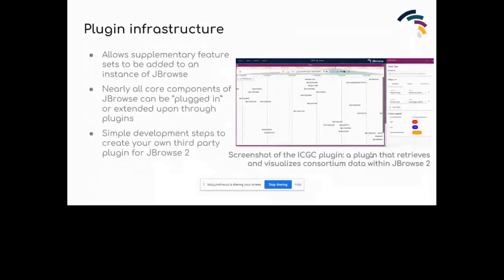There's also a plugin infrastructure. I'm not going to talk much about that. My colleague, Carolyn Bridge, is giving a talk at BOSC in a couple of days. She'll talk about it, but basically everything you might want to do is pluggable. There are lots of examples already of the plugin architecture.